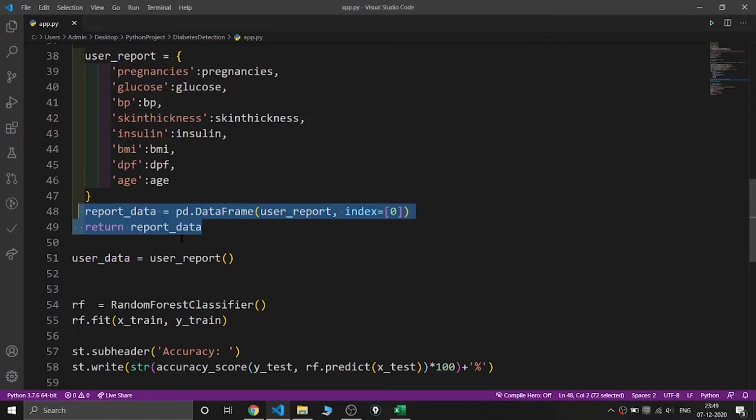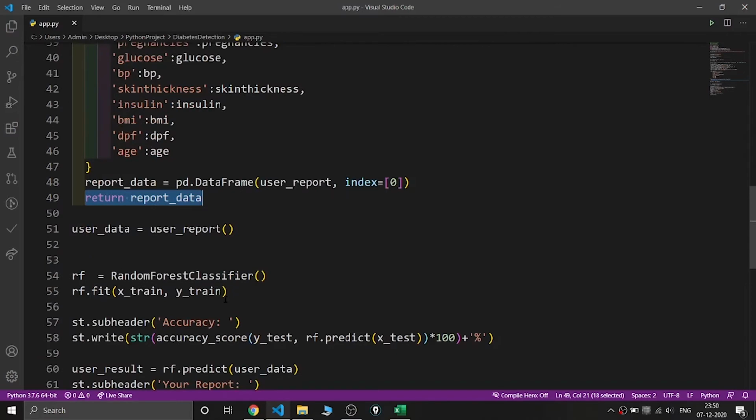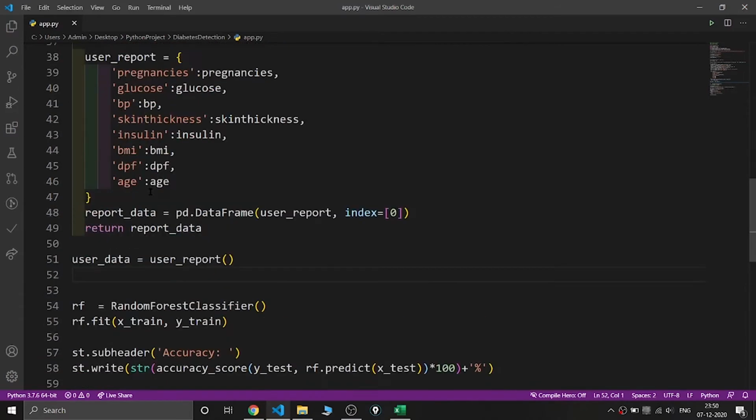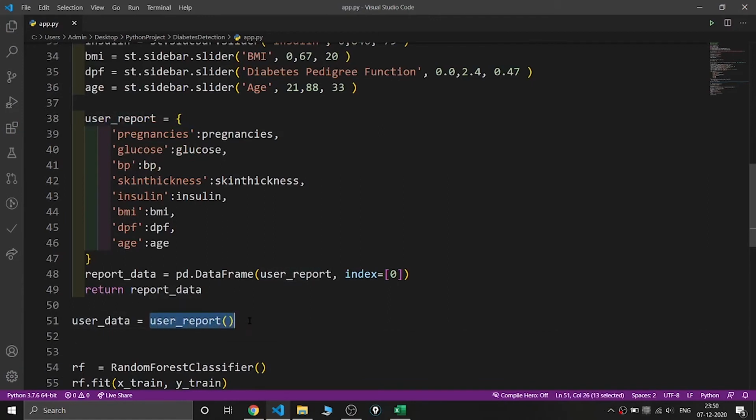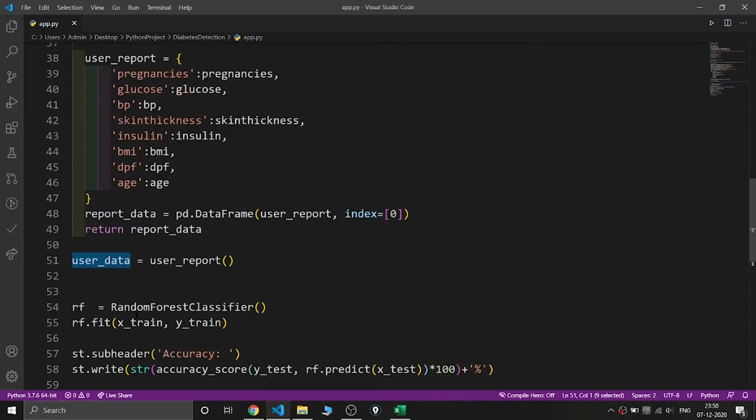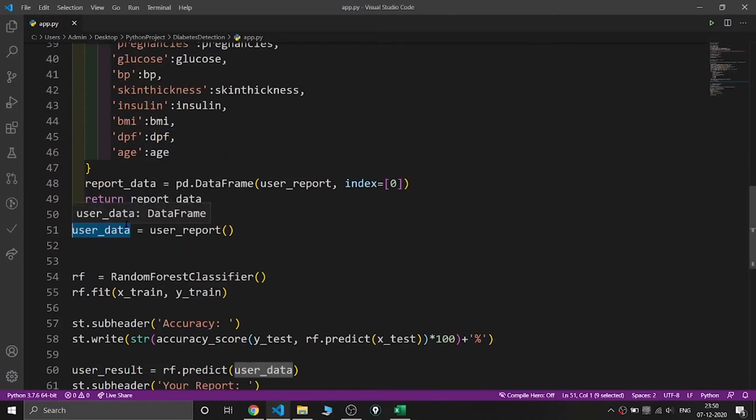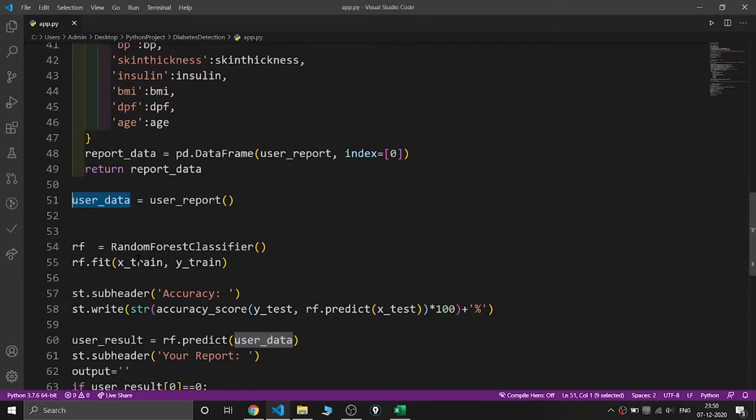This report data is going to contain all the data of my customer, or my patient, to be more precise. Then I'm going to return this data frame to my main function. Then I'm storing the return value of this function. You can see that I'm calling this function user report here, and I'm storing the return value into a new variable, that is user data. So my user data is going to contain this data frame.